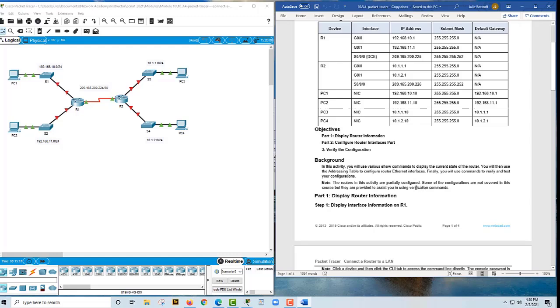The routers in this activity are partially configured, as we can see. This link has been addressed and brought up. Some of the configurations are not covered in this course, but they are provided to assist you in using verification commands. So let's get started.